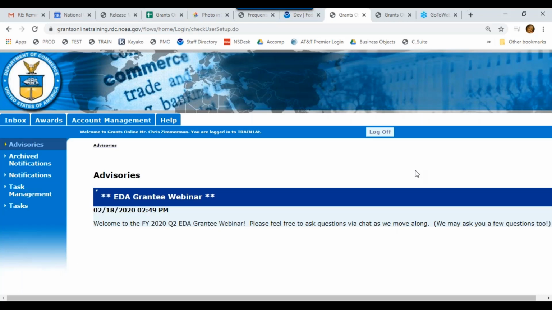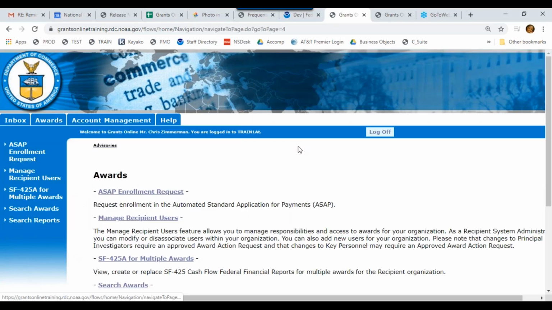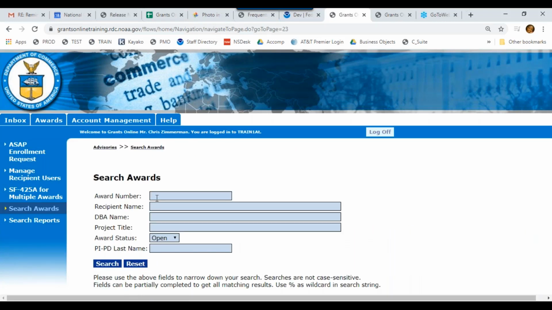So I'm logged in again to our training system. I'm going to go to the Awards tab. I'm going to click on Search Awards. I'm going to put that award number in. This time I'm actually going to put the award number in as opposed to just hitting the search bar. I'm going to click on Search here.